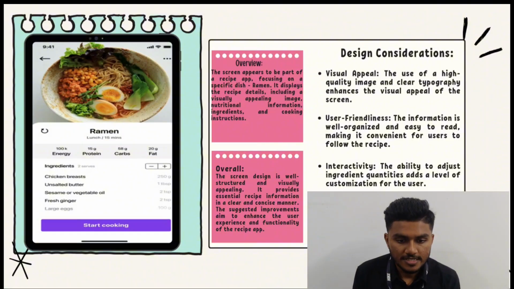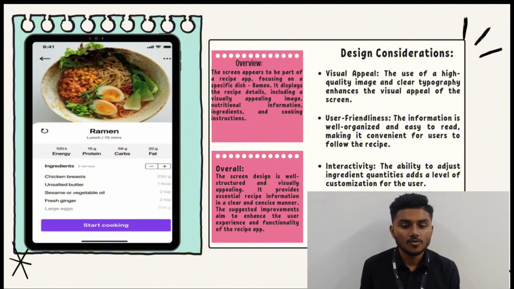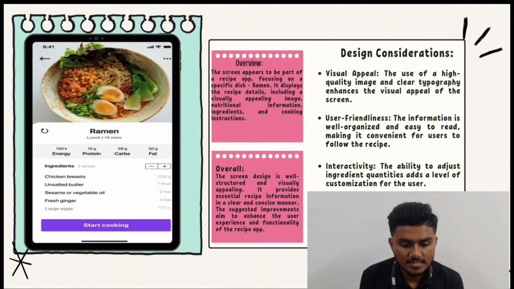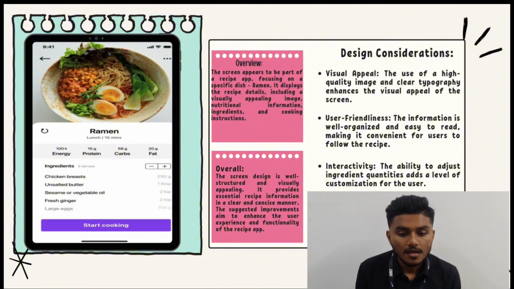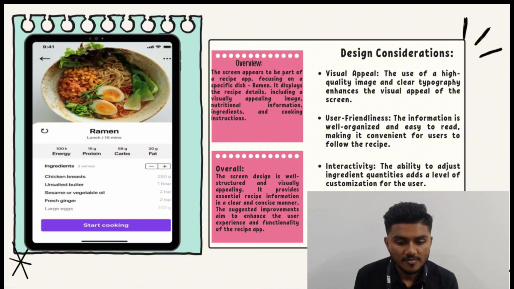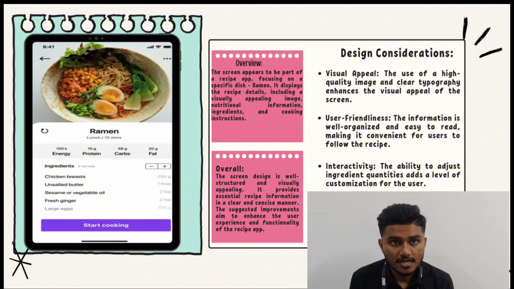So the overview is, the screen appears to be part of a recipe app, focusing on a specific dish, for example ramen. It displays the recipe details including a visually appealing image, nutritional information, ingredients and cooking instructions. Overall, the screen design is well structured and visually appealing. It provides essential recipe information in a clear and concise manner. The suggested improvements aim to enhance the user experience and functionality of the recipe app.